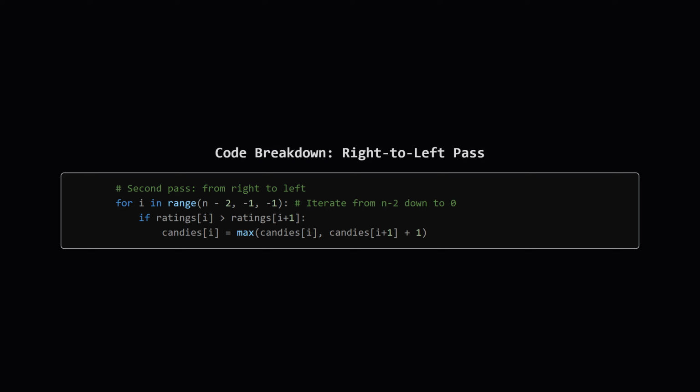Next is the second pass. This time, we loop from right to left. We start from the second to last child, at index n-2, and go all the way down to the first child, at index 0. For each child, we compare their rating with the rating of the child to their immediate right, at index i plus 1. If the current child's rating is greater than their right neighbor's rating, they need more candies than that right neighbor. Specifically, they need at least the right neighbor's candies plus 1.